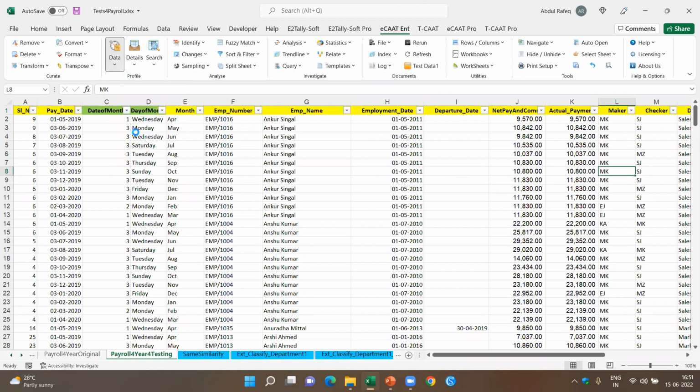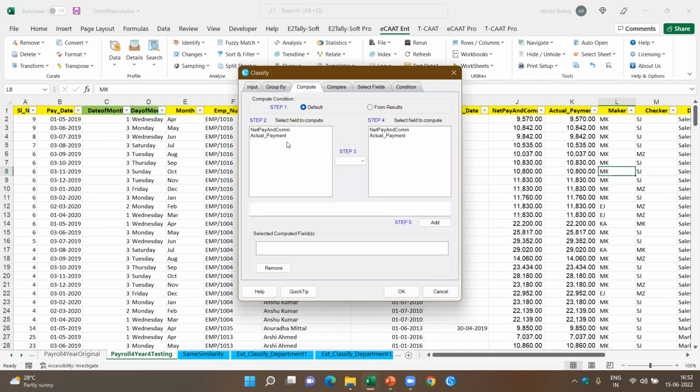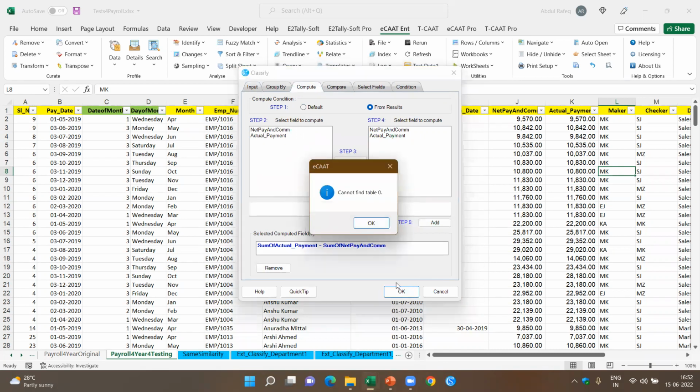Now, the same thing I can also perform in Classify. Let me take up Classify. So there are multiple ways of doing the same thing. I'm going to pick up based on the employee name. And I want the sum, that is the net payment and the actual payment. Next, I'm not interested in the month. I just want to know wherever the difference is there, find out the difference. So from the results, because there are multiple computations, I want the sum of the actual payment minus the sum of the net payment. I add this. Now I should be able to pick up this figure for each of the employee names.